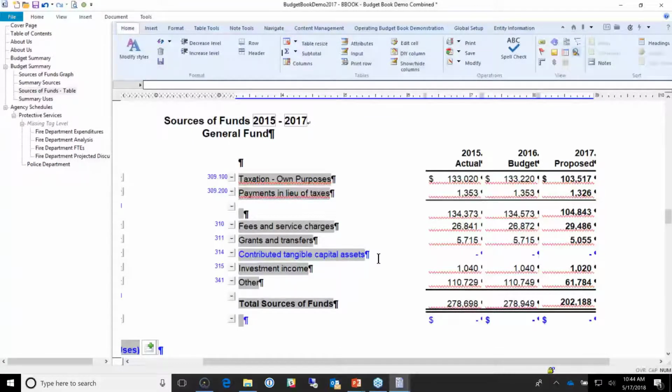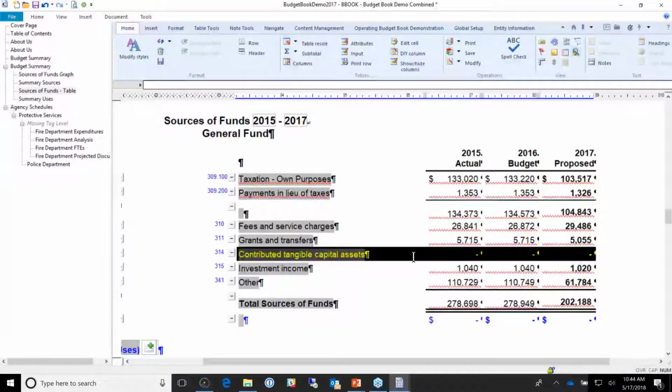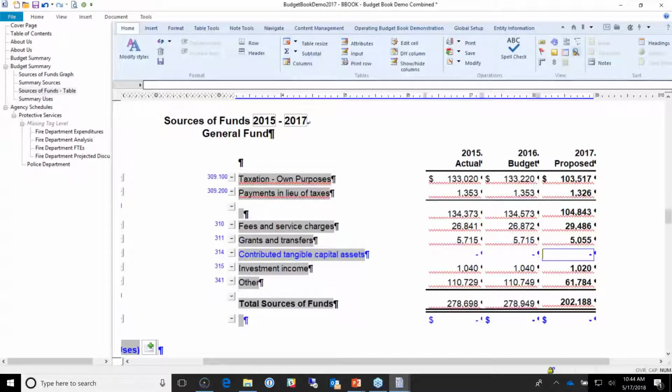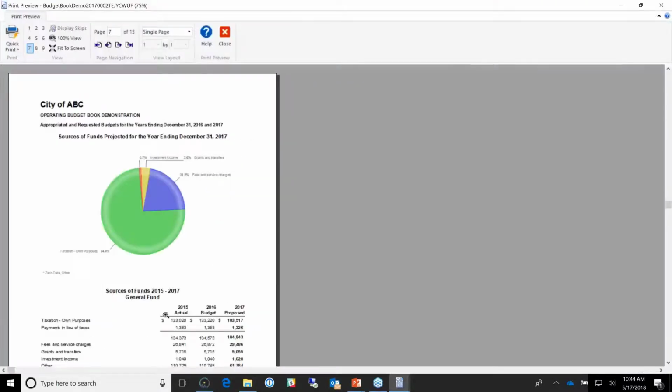And if I was talking to you, you would say to me, listen, I don't want the contributed tangible capital asset row to print because there are no balances. So we've taught CaseWare that rule. And CaseWare will automatically skip printing this row because there are no balances here. Next year, or in an amendment to this budget, if we do actually have a value, that row will turn on automatically. So I'm going to go to print preview, and what you're going to see here is that that contributed tangible capital asset row is nowhere to be seen.